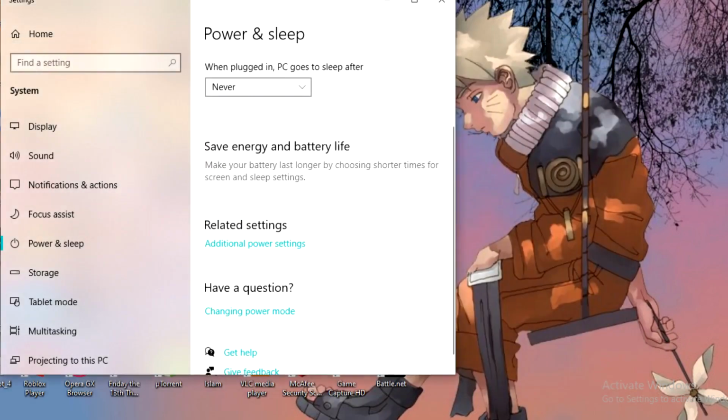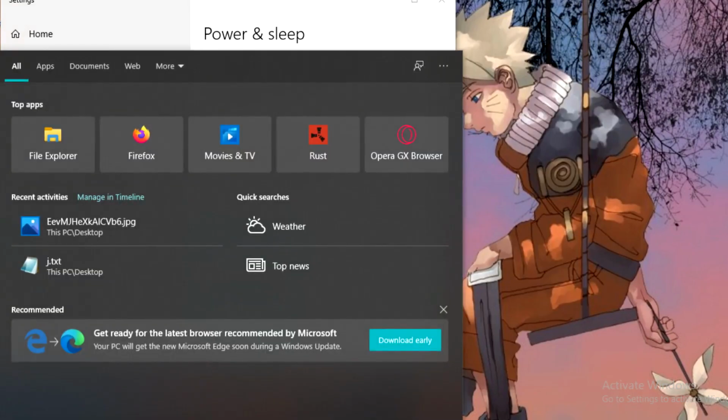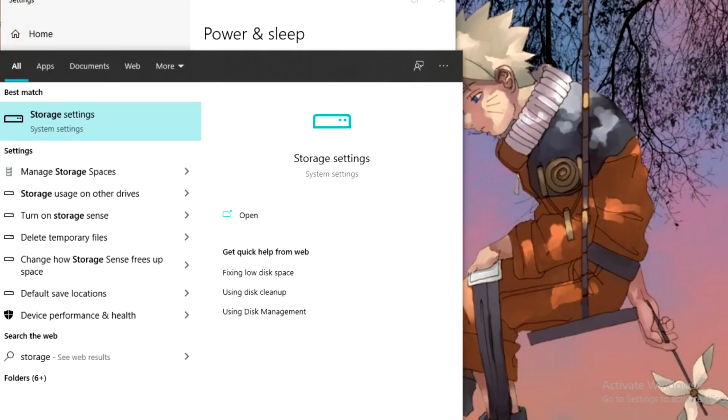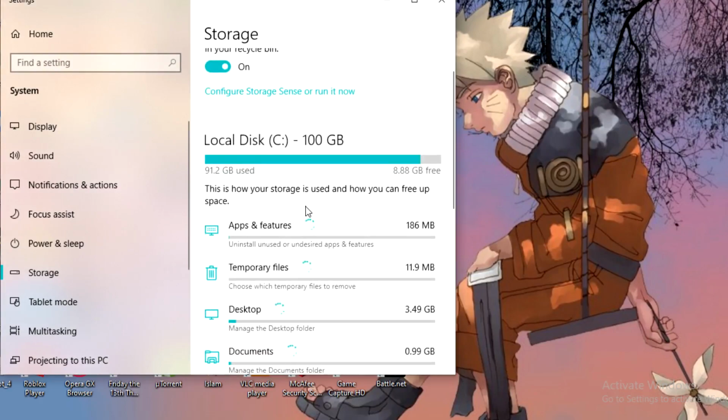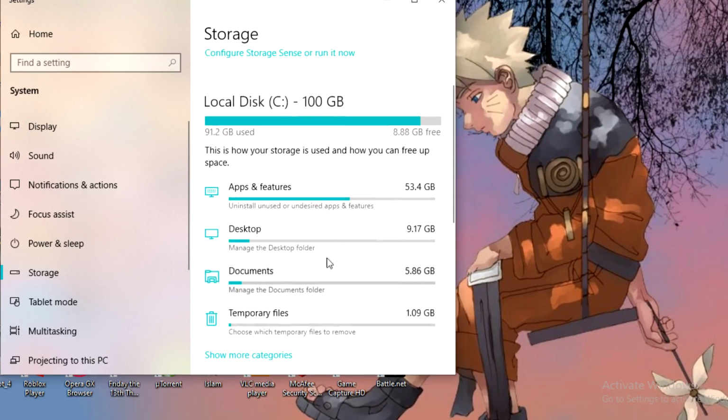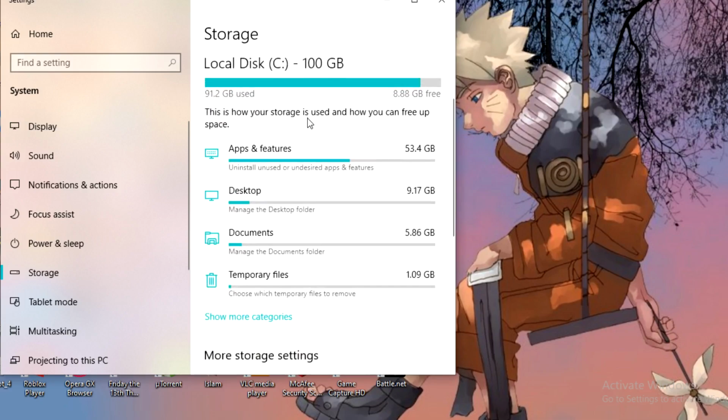Now another thing is your storage settings. This is one of the things which lowers your computer's performance. It's Windows 10, Windows 8, Windows 7. It's gonna slow your performance. If you have a lot of files, like your storage device is full, C drive basically, and you have rubbish stuff stored in your drive, you need to delete them, and this is really necessary.